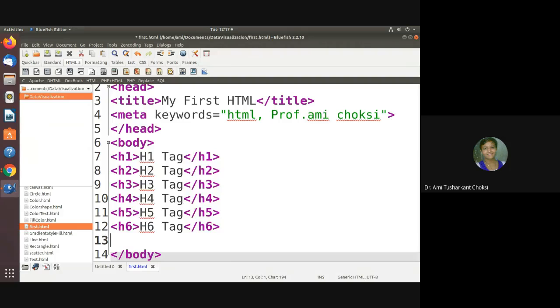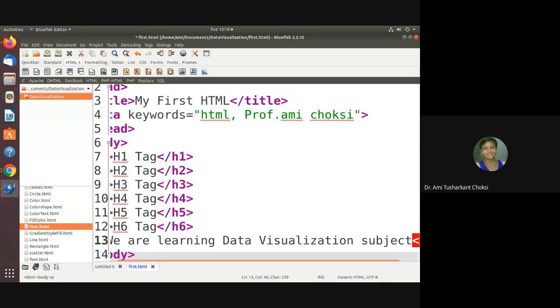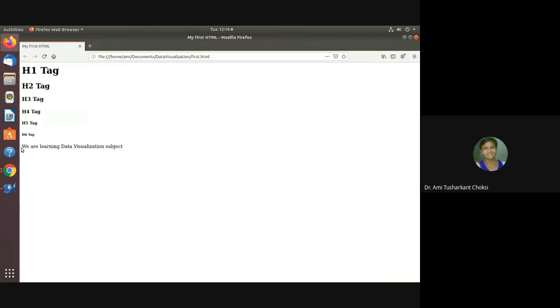So let me write the P tag. It is called the paragraph tag. Say we are learning data visualization subject. So let me save this and refresh the view. Let's see. Here we can see that, right? We are learning data visualization subject.